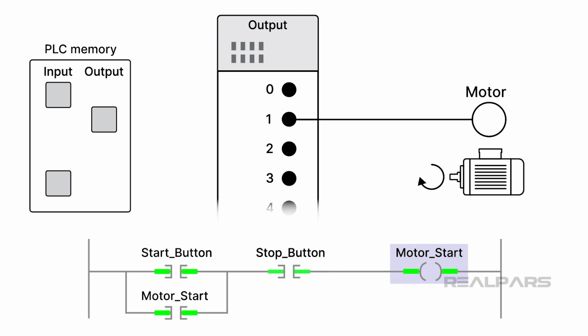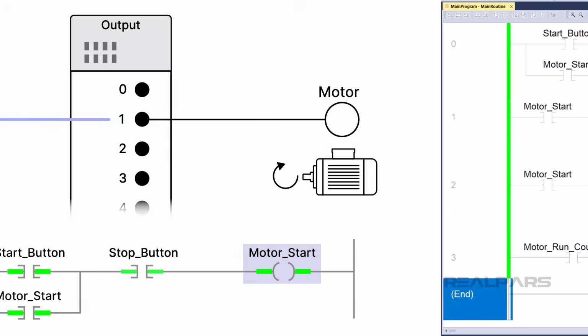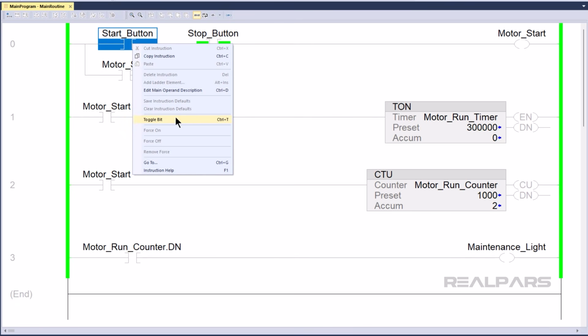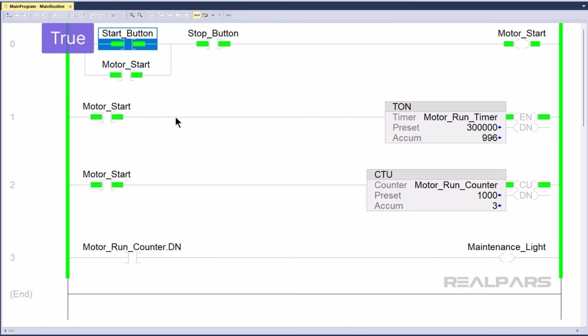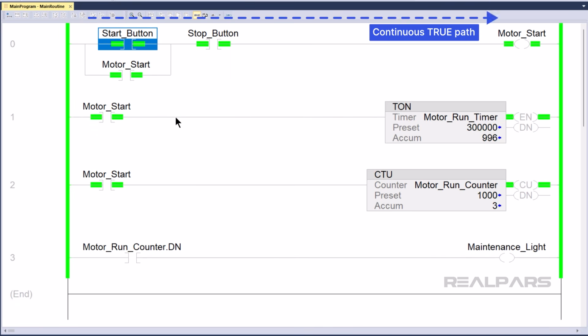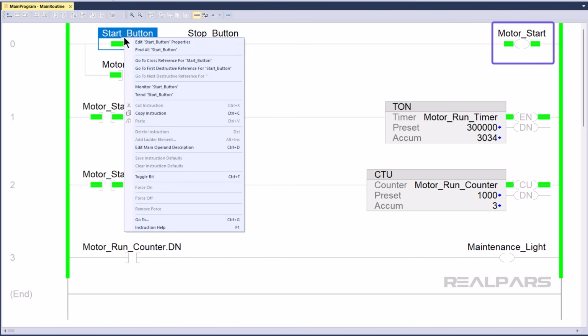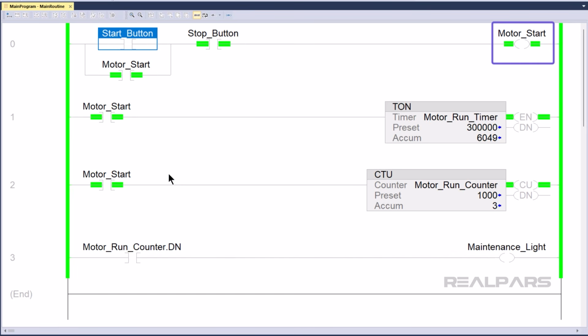When the motor start output goes true, a logic 1 is placed in a specific memory location, causing the PLC to run the motor. What needs to happen to get the motor to run? Pressing the start switch sets the start button instruction to true, creating a continuous path of true instructions to the motor start output instruction. The motor start input instruction also goes true, providing a path around the start button instruction. Why? This will ensure that the motor continues to run even after the start switch is released.